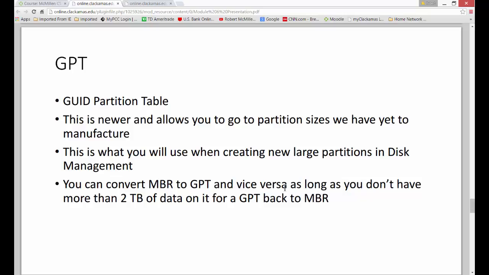You can convert MBR to GPT. So if you accidentally created an MBR partition that's 2 terabytes or less, and you're like, hey, I want to make it a GPT instead, you can certainly convert that if you want to.